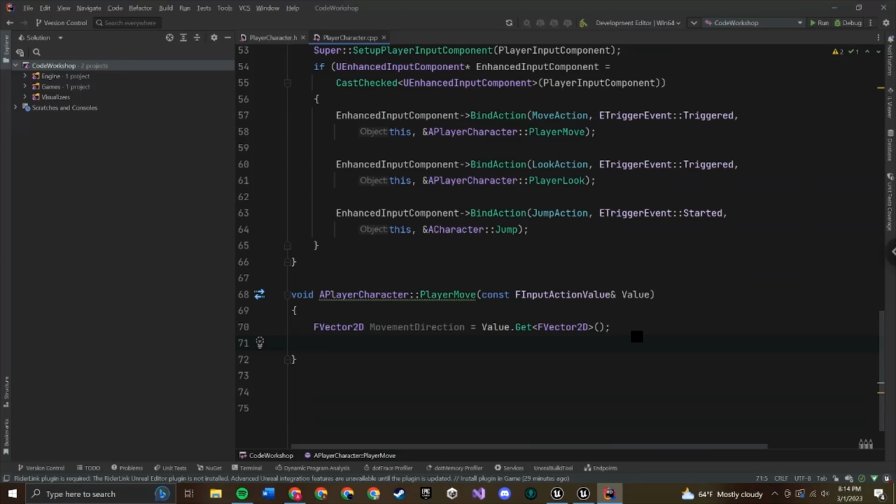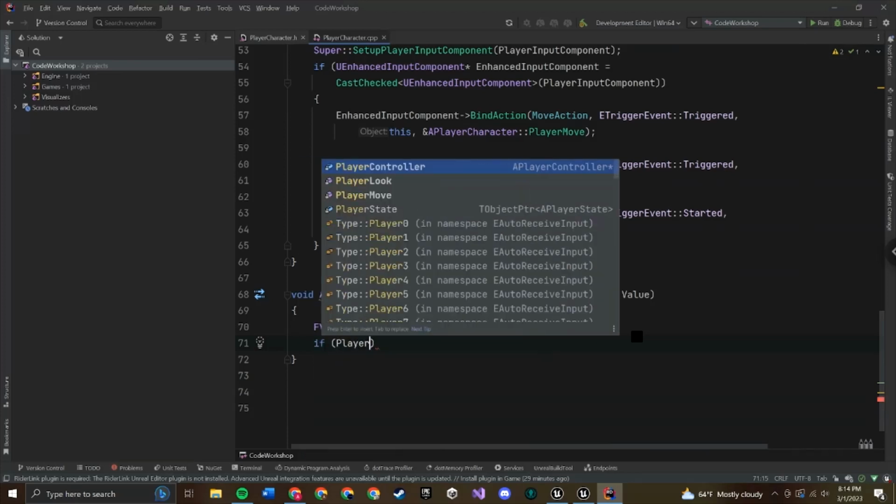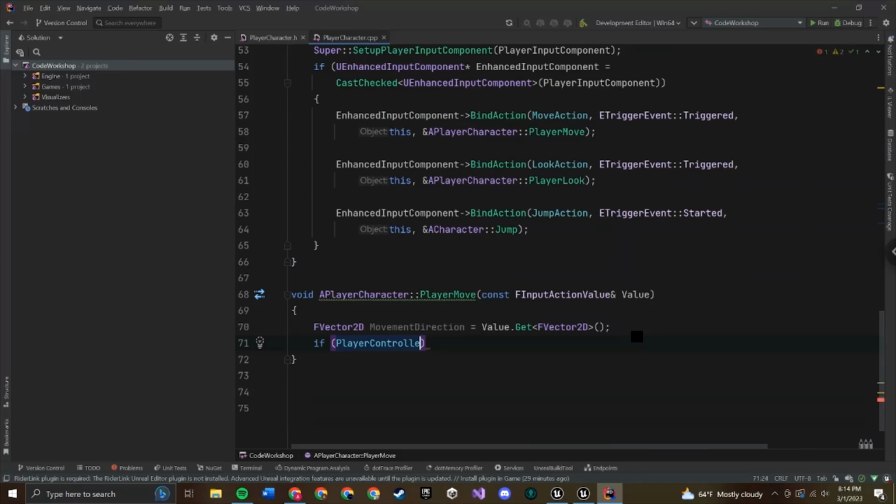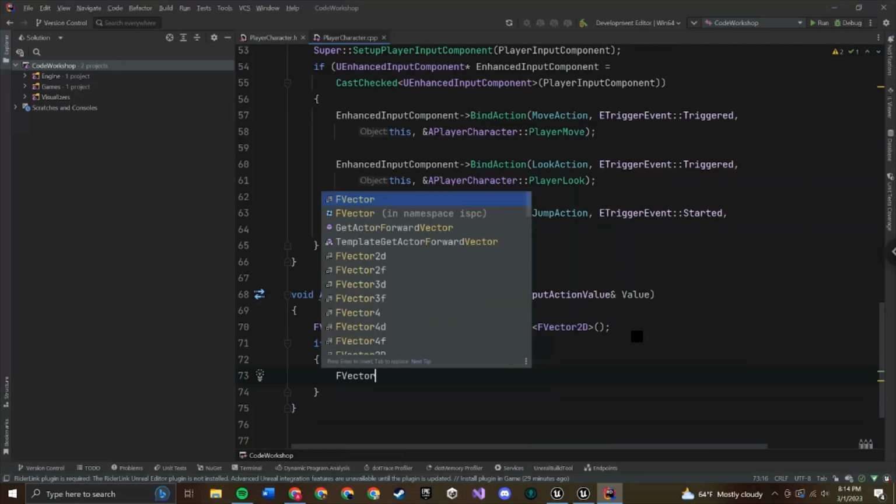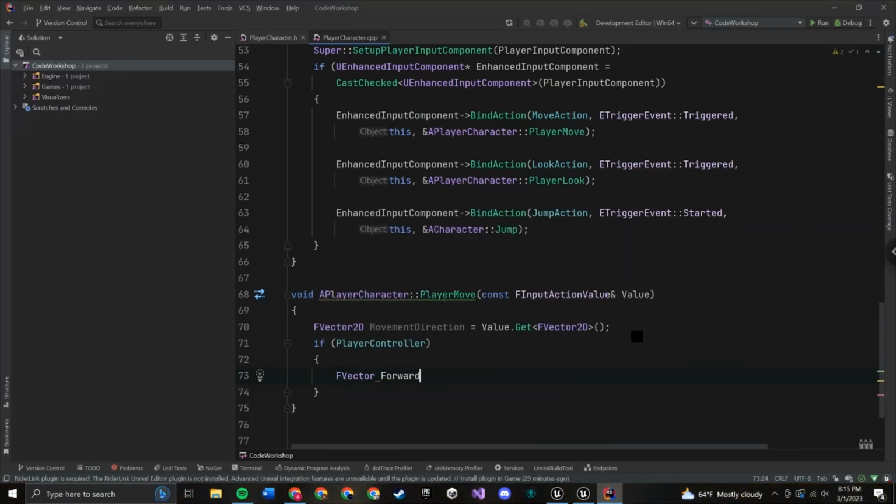Now, we want to do if PlayerController. Then in here, usually movement is based on the camera. So we're going to want to get the camera's forward and right vector. If you don't want it to be based off the camera, you don't have to do this. But what we want is an FVector, ForwardVector equals. This is why we referenced the camera earlier in C++, so we can access the camera.